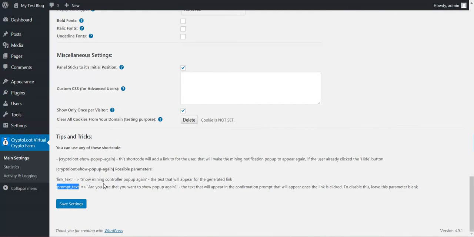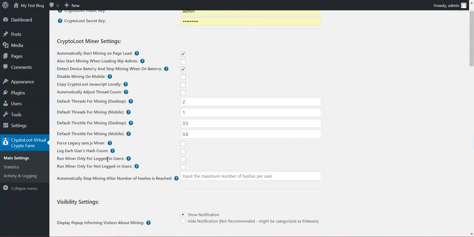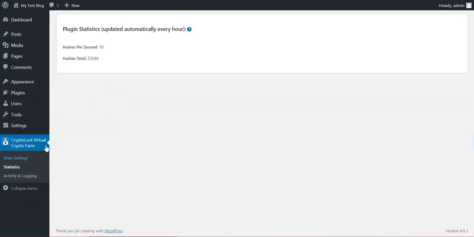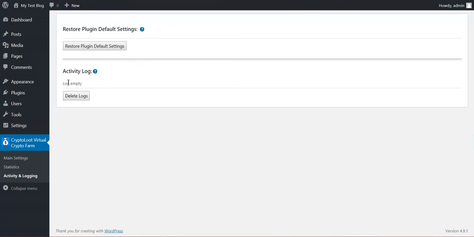so these are the main features of the plugin. Here we can see hashes per second that we're generating for our website, and total hashes that we got so far. Also, the activity and logging section. Here you will see errors. If the plugin encountered any error, it will be logged here. Also, you can restore plugin default settings from here.